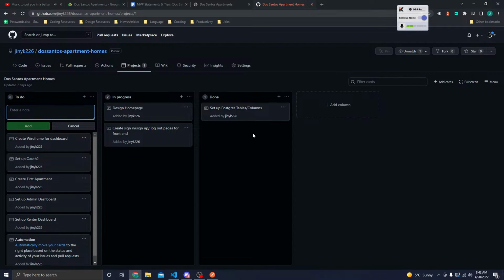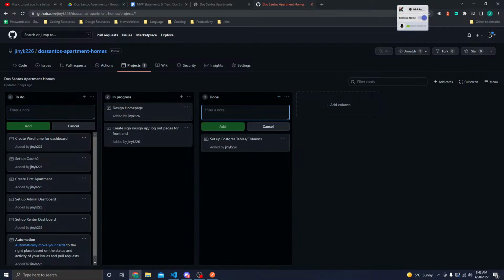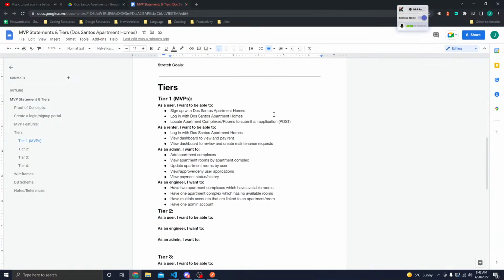And then also, I want to add one thing into the done category, which is set up backend for sign in, sign up, log out. Okay. So I'll leave it at that for now. Next focus is going to be on the front end, to have those login, sign up, log out buttons interact with our actual database.